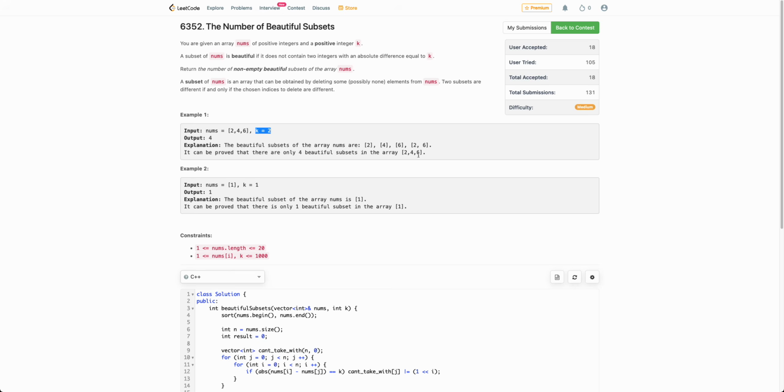So basically, because it contains two integers which have an absolute difference of k, this subset is not good or not beautiful. You can try this exercise for all possible subsets of this given array, and you will see there are only four such subsets which do not contain two integers which have an absolute difference of k, and hence the answer here is 4, right?